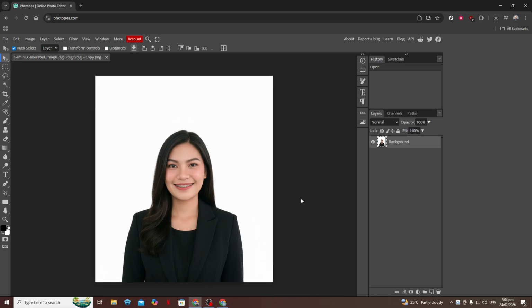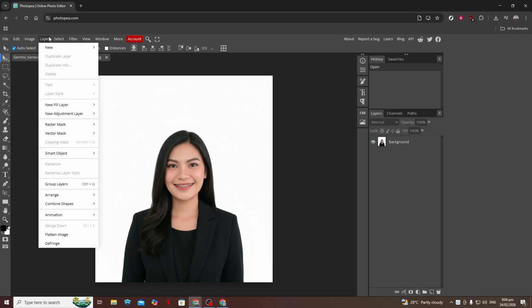Before we try to edit the text, it's important to check whether that text is actually a text layer, or if it's just part of the flat image. On the right side, look for the Layers panel. You should see a list of layers that make up your document. If the file was originally created as a layered design, each piece of text will usually appear as its own layer, marked with a T icon.